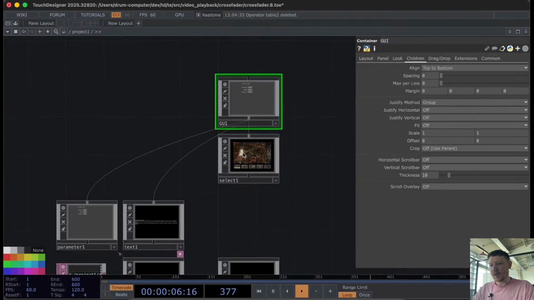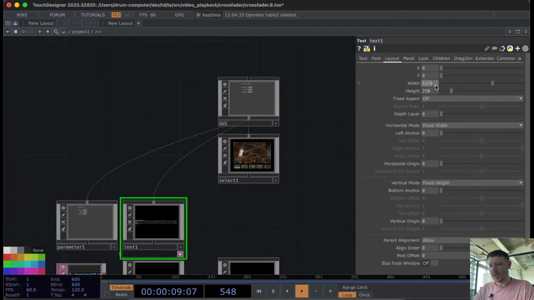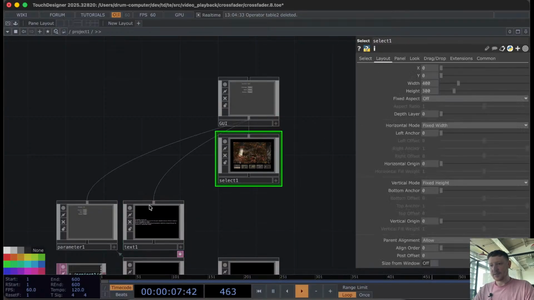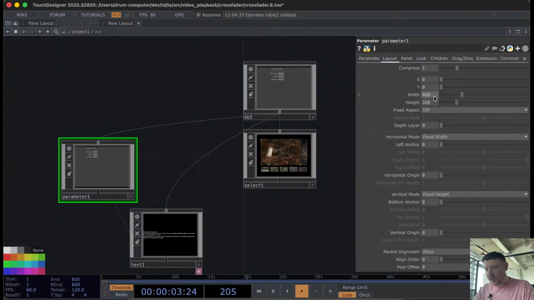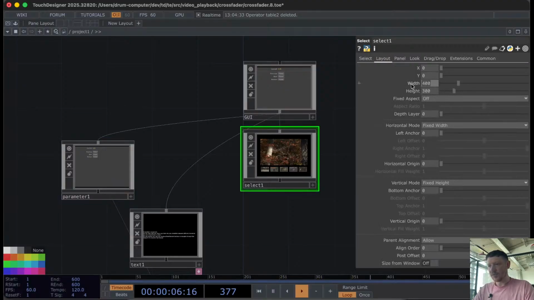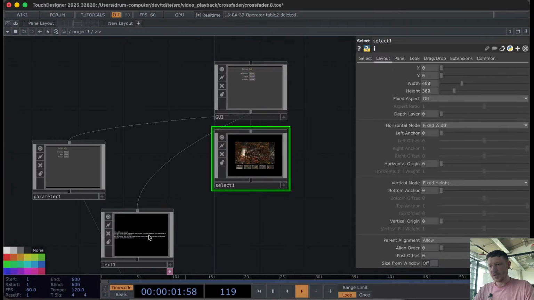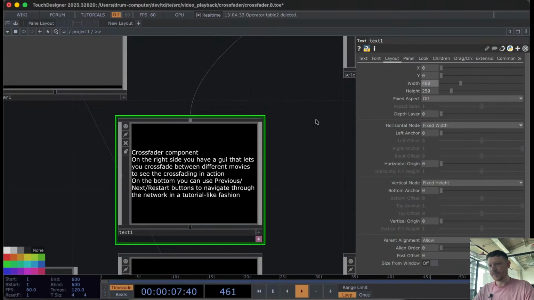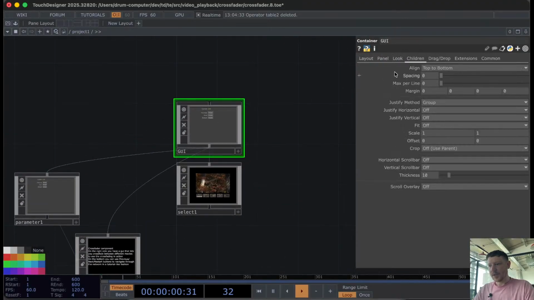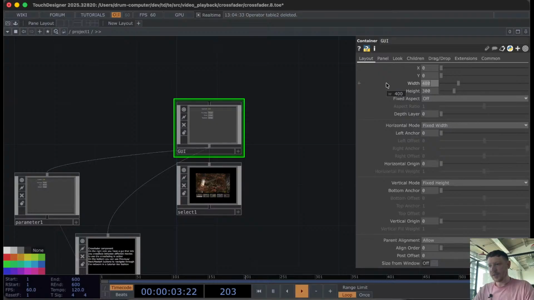Okay, and now, so this guy would be, let's say, 1000 pixels by 250. This guy is 400 by 300, whatever. This guy is 480 by 360. Okay, let me do you also 480. And this will also be 480. And this guy would be 480 by some big number.